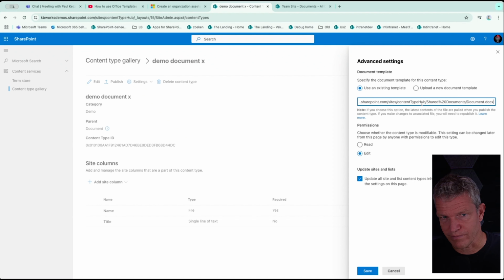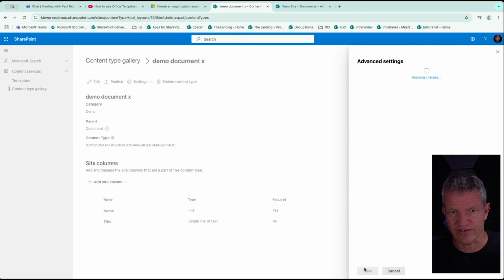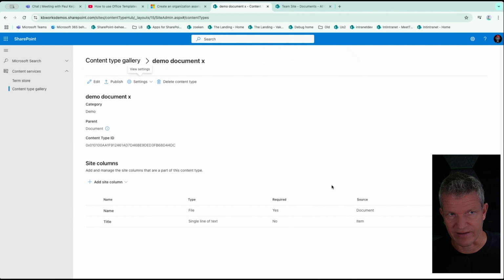And here is an important note as well. If you choose the option, the latest contents of the files are pulled when you publish the content type. If you make a change to the associated file, you need to republish it. So if somebody makes changes to the template, you need to republish it here in the content type hub. So let's save this, and as you can see, it's saved.